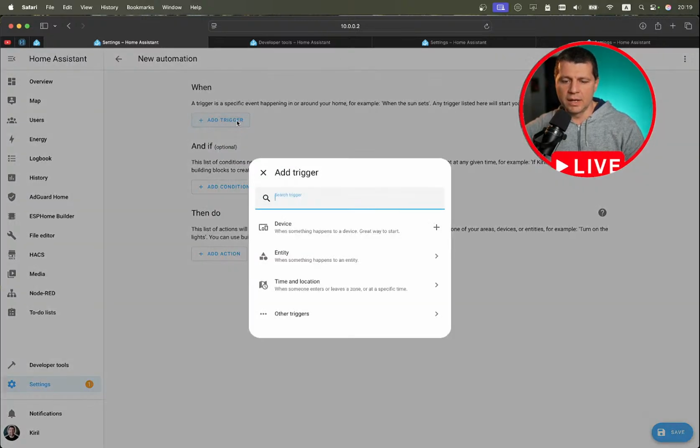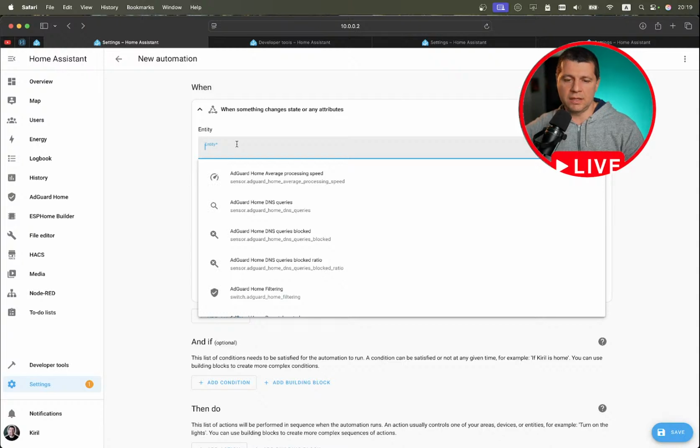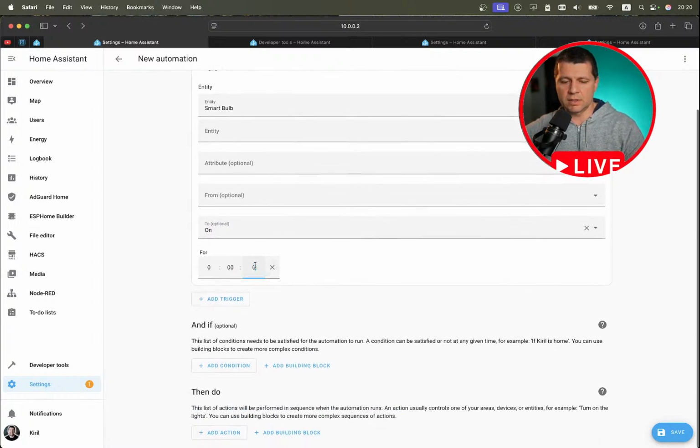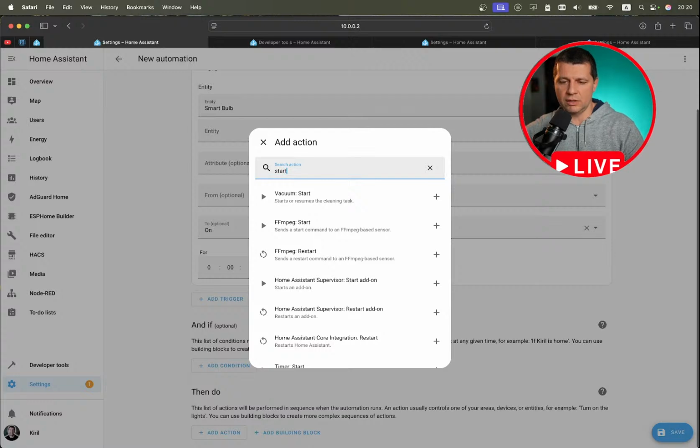As a trigger, I will use an entity. This entity, I'll get the entity state. The entity will be the smart bulb. Again, the same bulb because it is easily seeable, and I can show it on my other camera. And when the state of the smart bulb becomes on for, I don't know, 5 seconds, okay, then execute this action: start conversation.